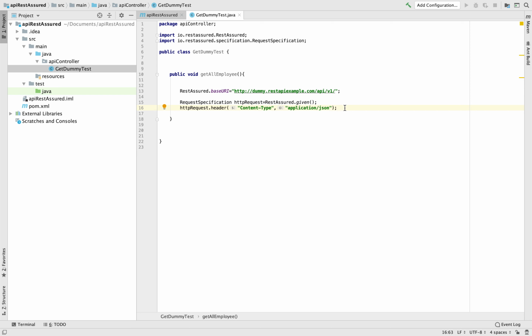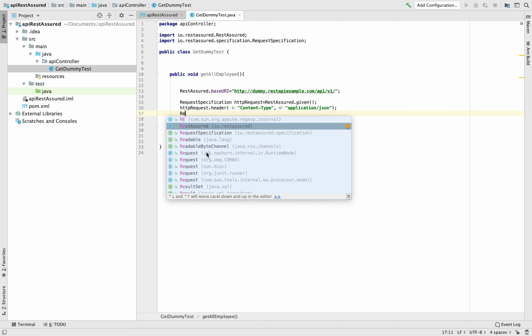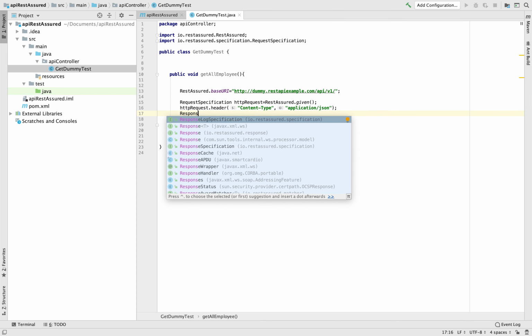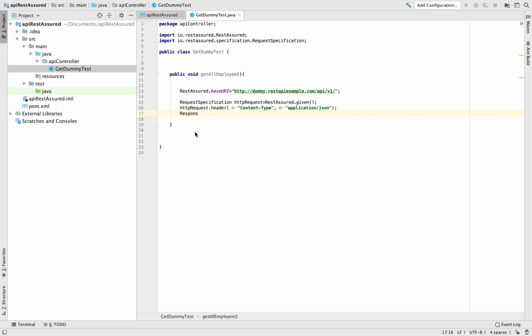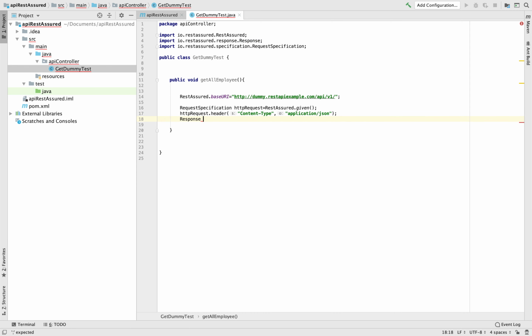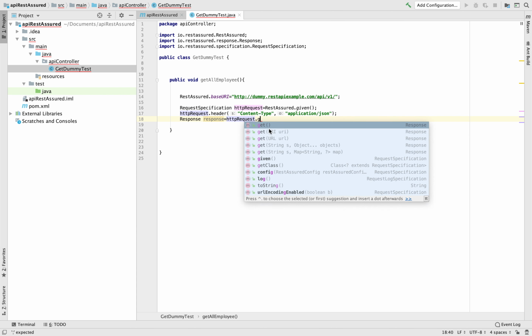So what we can do, let's send the request to the endpoint. We have to change the endpoint. For that, we're going to say response equals HTTP request dot get. So we want a GET call, remember guys, we want a GET call, that's why we're providing get.